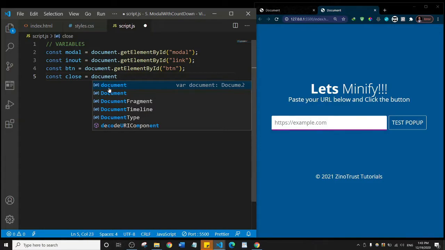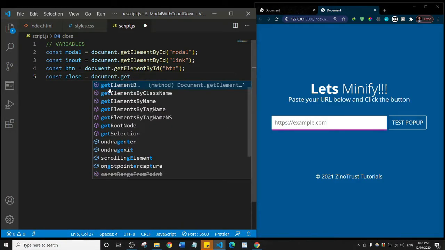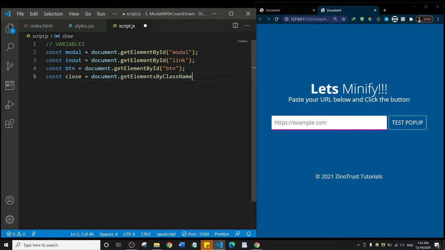document.get, let's do by class name, and the class name we're looking for is, there's nothing stopping us from doing ID anyway. I think we can still do ID, but I think I did class name initially, so we're getting the first class name.